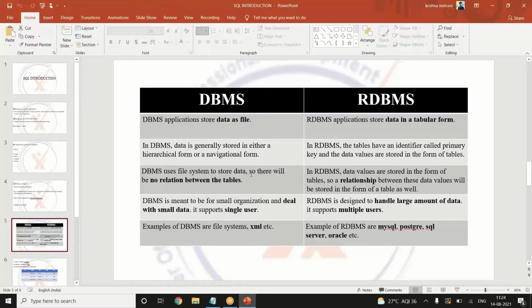And DBMS uses file systems to store data, so there will be no relation between the tables, because in DBMS, as we say, it stores data as a file. For example, in a folder you have two files, one is a video file and one is a photo file. Now there is no relation between these two, they are both independent of each other. But in the RDBMS, each and every table is connected to other tables, so they are all related.